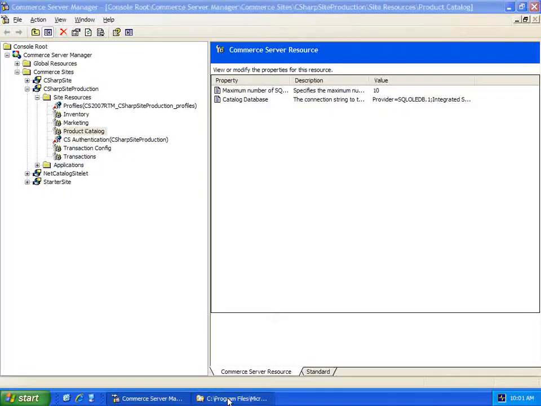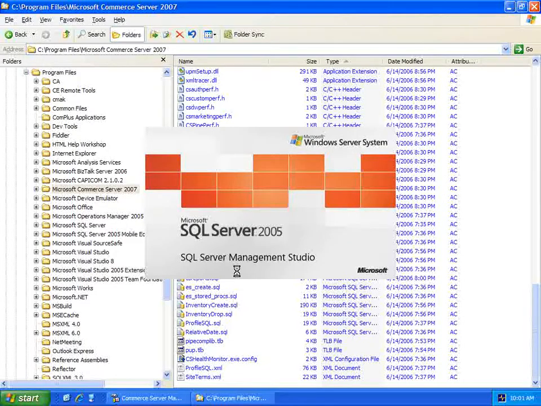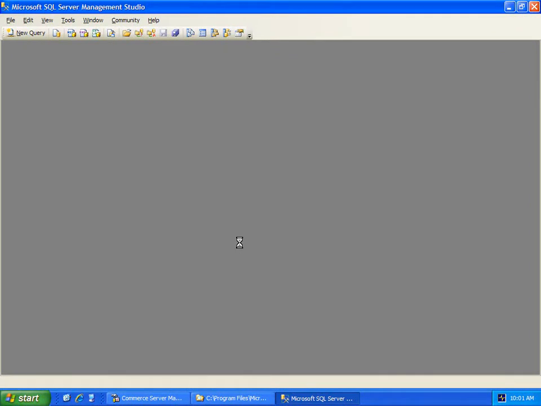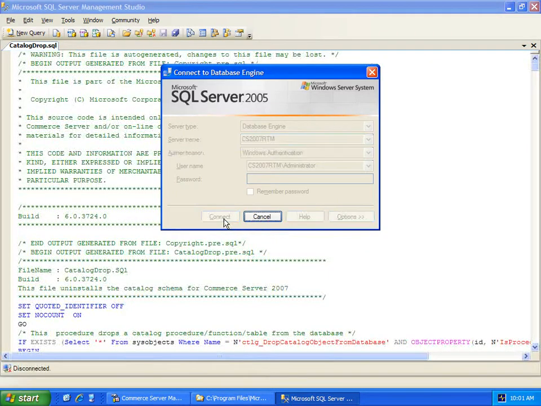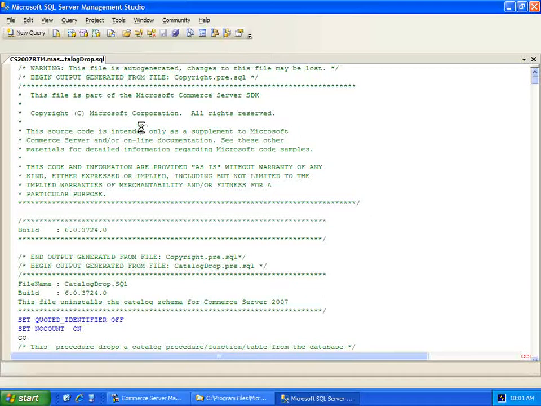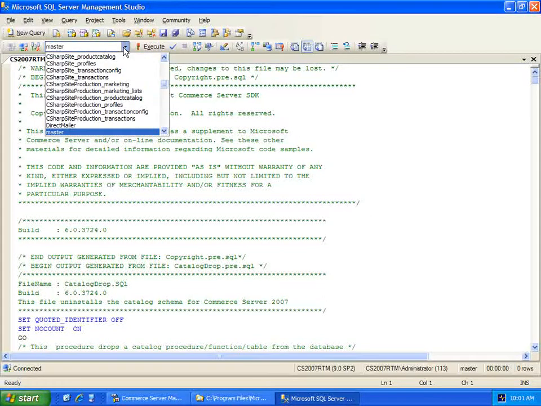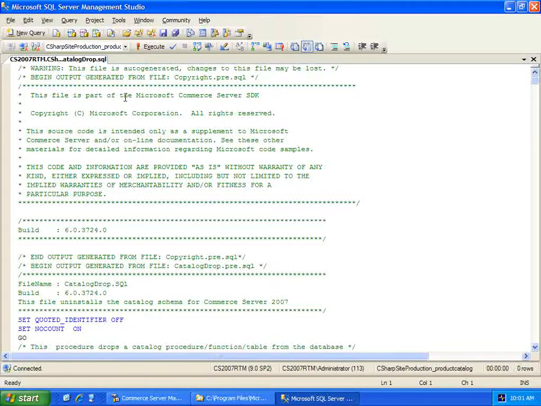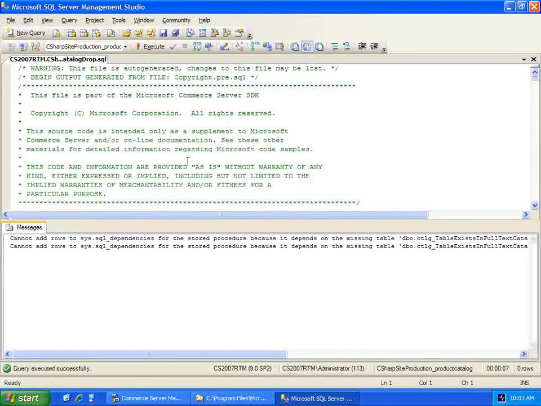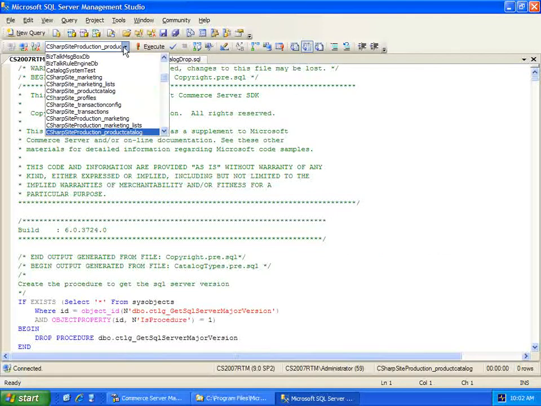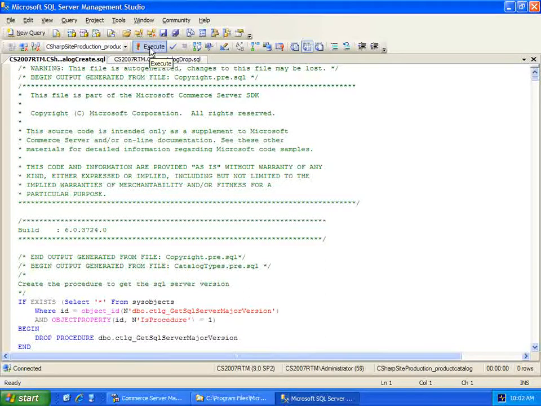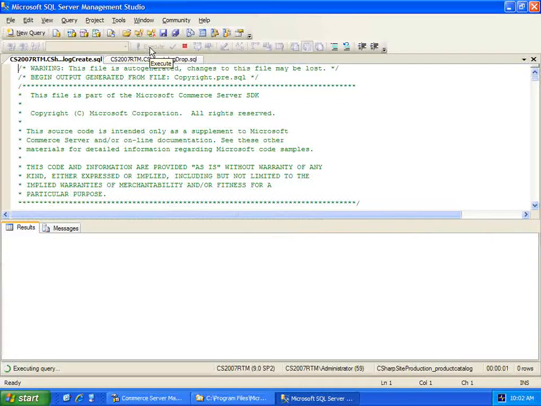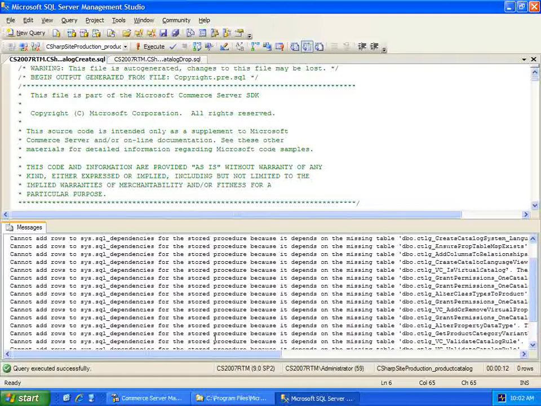So we're going to run the catalog drop first, and then we'll run the create catalog onto our C# production database. So I'll connect to my local database engine, and let's connect to our C# production. Execute this. Okay, it succeeded, and there's just a few minor errors. And now we're going to run our catalog create, making sure that they have the same database selected. Let's execute this. Okay, and we got the same errors as we did in our previous test.